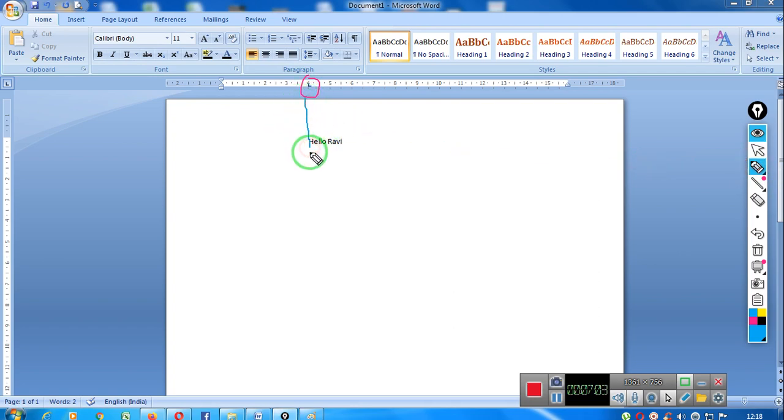Same way you can also create a right tab stop. To create a right tab stop, the procedure is the same. Just select the tab. So this is my right tab. I've selected the right tab stop, and wherever I want the right tab stop, just click on the ruler. Suppose I want it between 11 and 12. So I clicked over here. So this is my right tab stop.